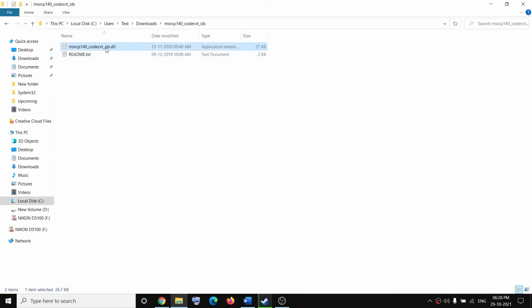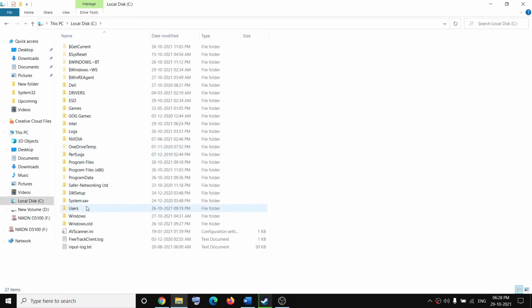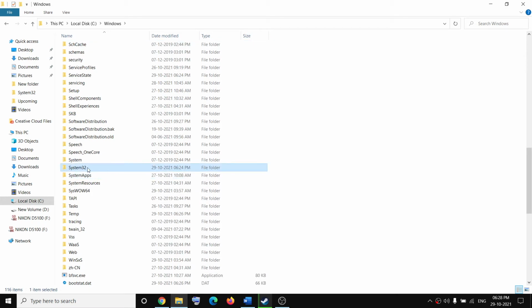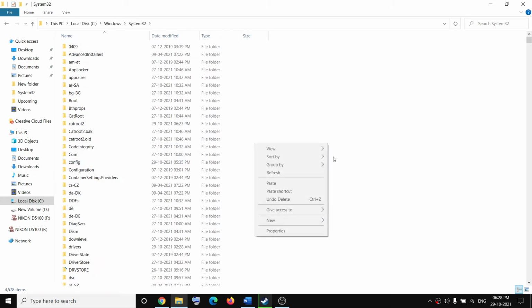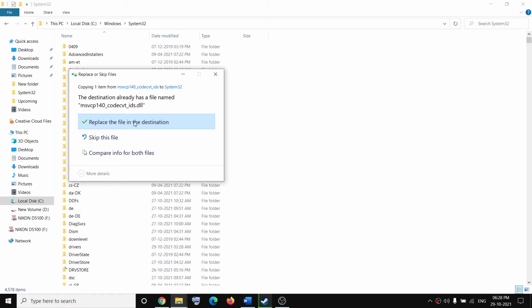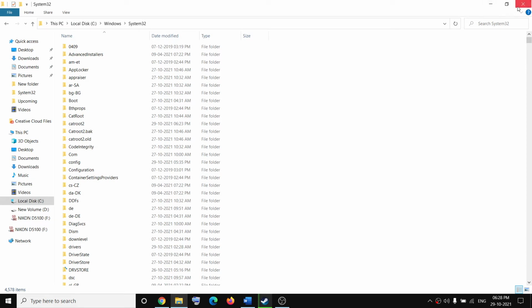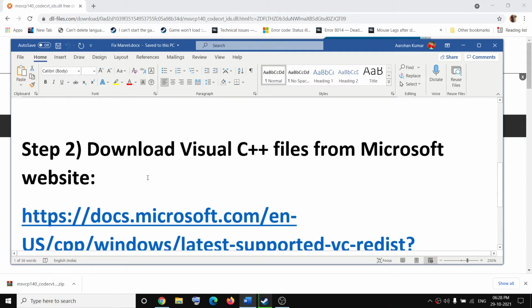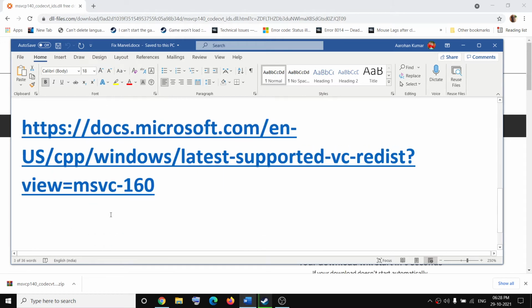Now copy this DLL file, make a right click, copy it, go to this PC, open C drive, open the Windows folder, and then open system32 folder, and then paste the file over here. Make a right click and click on paste. In my case the file is already there, so if you have it you can go ahead and click on replace and then go ahead and try to launch the game. And simply paste the file over here, and once you have the file you can go ahead and try to launch the game.